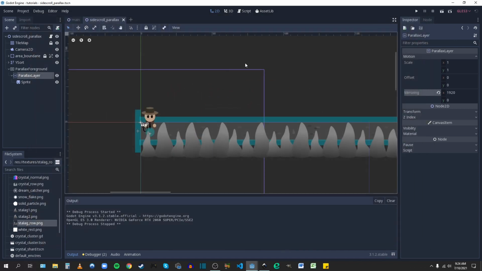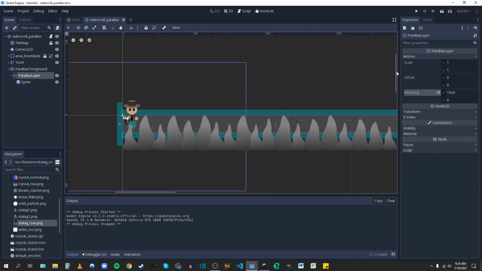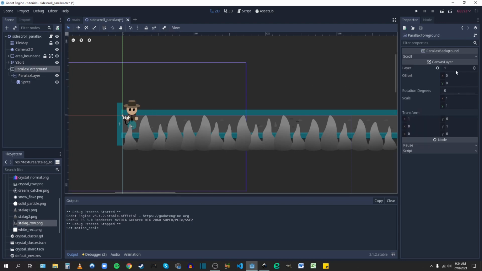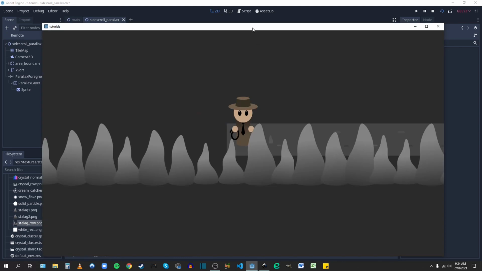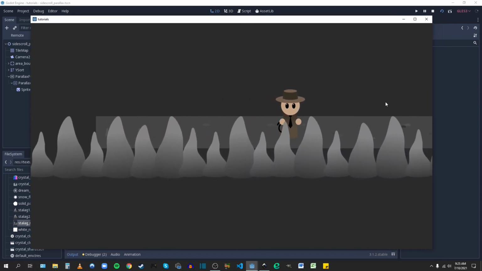Okay. So to get the parallax effect going, you want to change the motion scale. So along the X axis, I'm going to change this scale to, let's say, 1.5. I want to use a number higher than 1 because this parallax layer is in the foreground. If the layer that the parallax node is on is 1 or greater, you want to make sure that your parallax nodes themselves that are going to be creating the effect have a scale that's greater than 1. So if I save that, then restart that scene, you can see that our parallax effect now works.